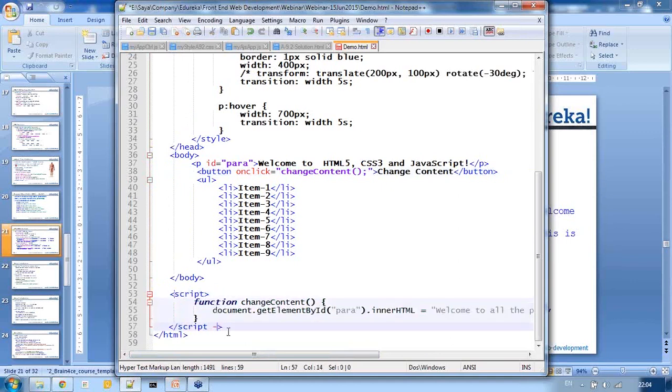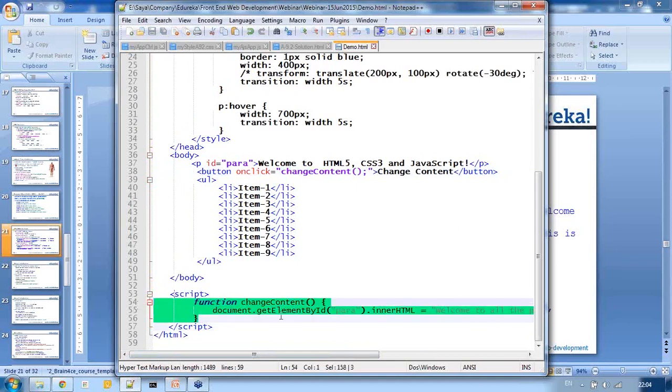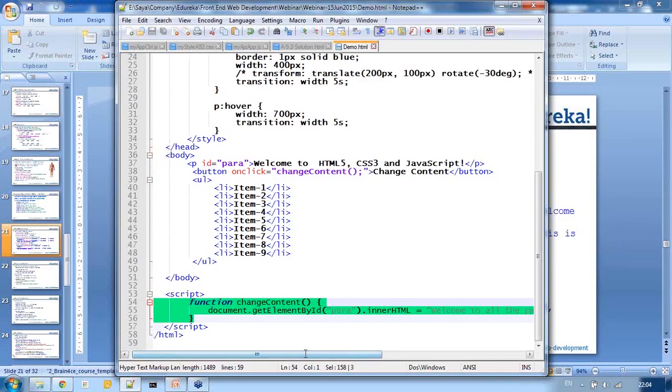Here I'm uncommenting this. So this is the JavaScript code. Here I defined just a simple one-line function. Note that this changeContent and this changeContent match; here I'm calling this function. In this function, document is the variable which represents our DOM, the document object model.